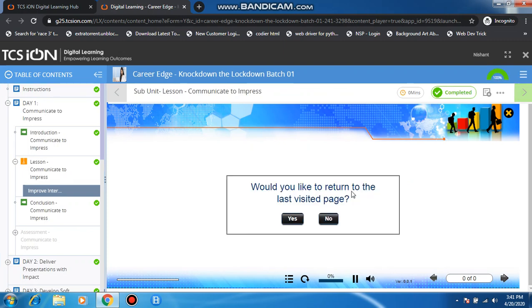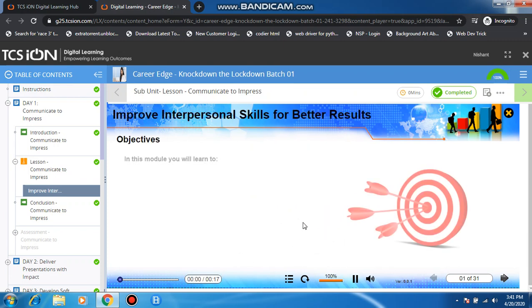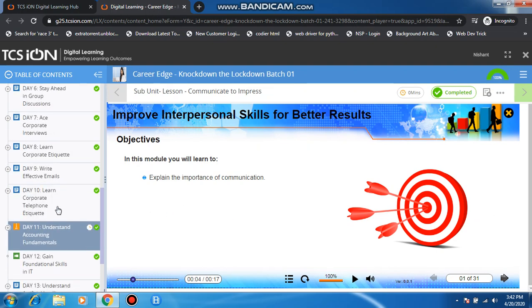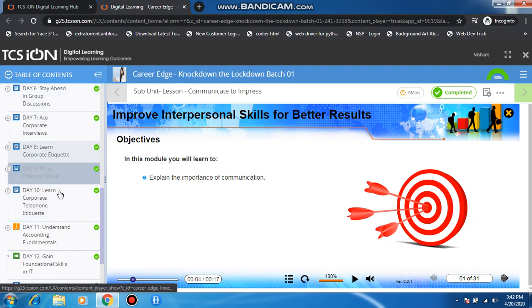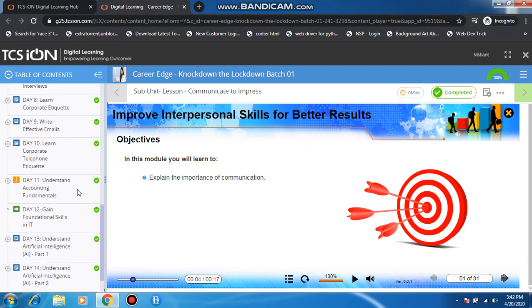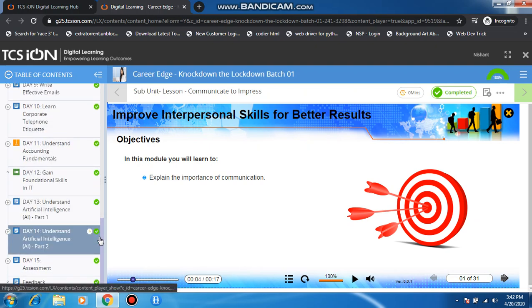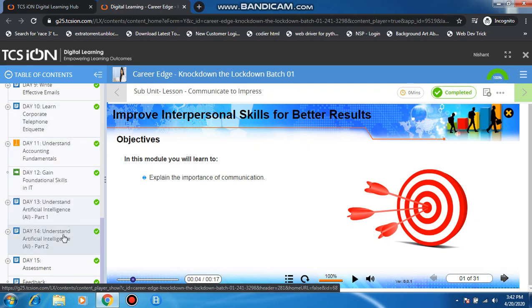And would you like to return to the page last visited? No. After finishing this, this link will be active. You have to click this button. Like that you have to finish all those things till day 10. You will have assignments after completion of each day, till day 10. Day 11, day 12, day 13 and day 14 will not have any assignment.